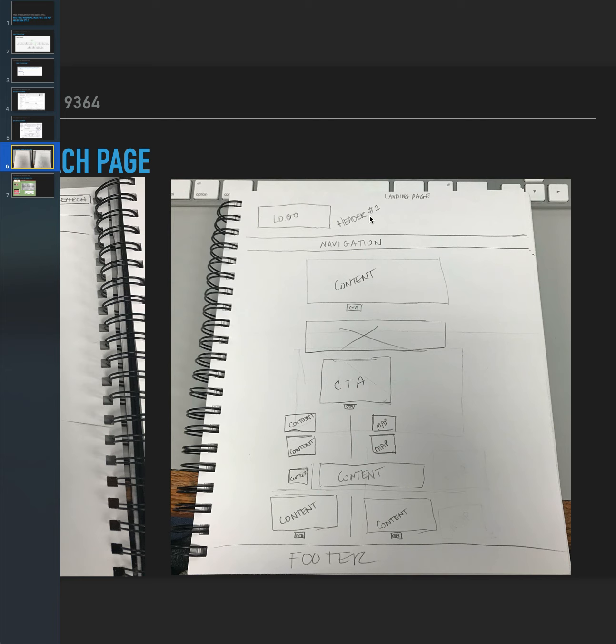This is probably just identifying that this is the header area. We have the navigation, some content. Looks like she's putting a CTA, which is a call to action, which means it's going to be a button to engage in something. Maybe this is a sign up form or a contact form. Looks like she's got space for more content down here with an additional CTA or content area.